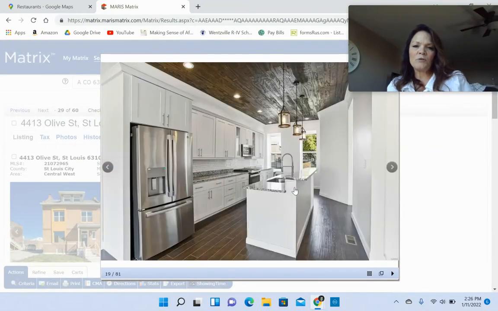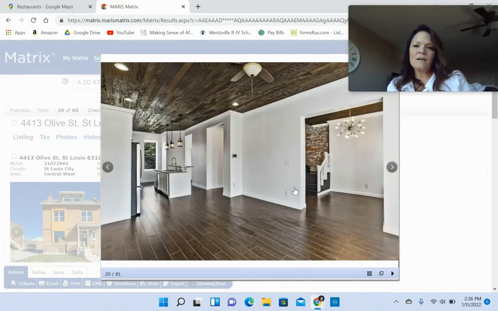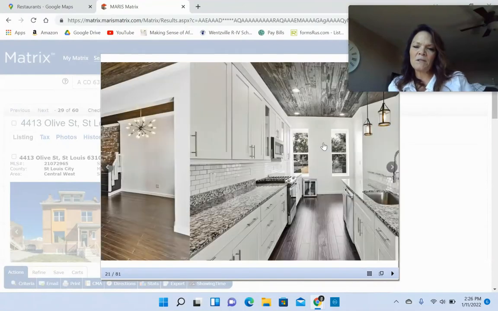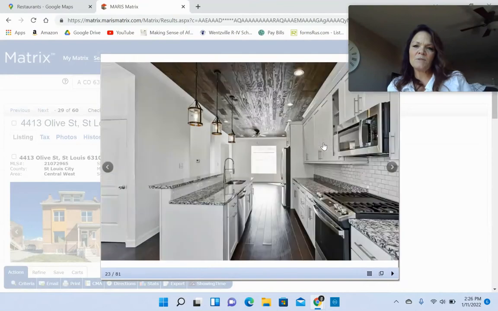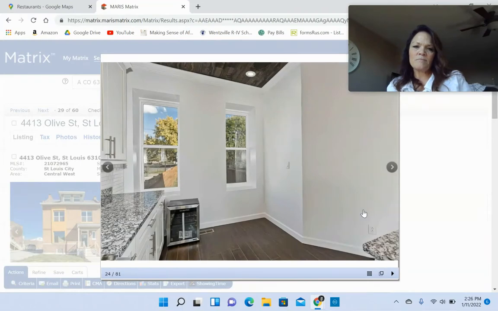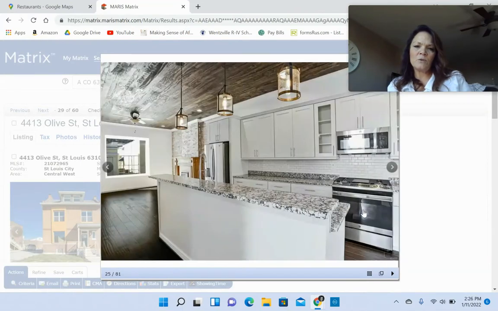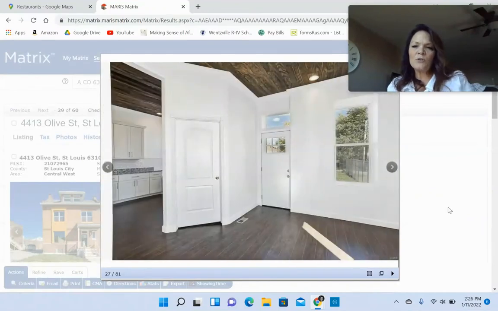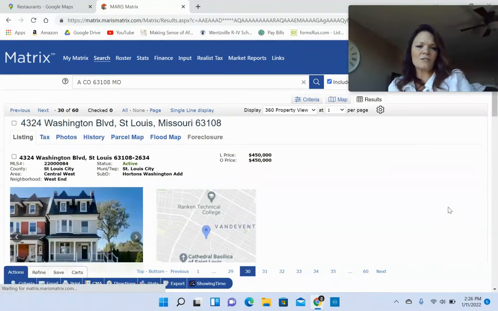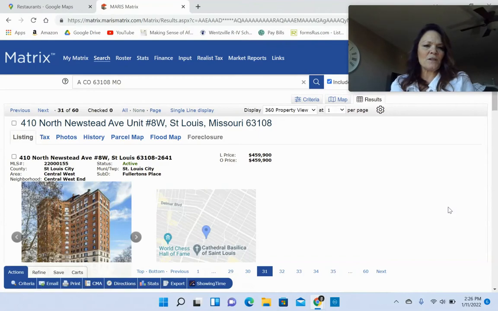This has beautiful granite countertops. Again, the exposed brick back here. It's probably the same, but oh my goodness, look at this kitchen. It's absolutely beautiful. Beautiful gas oven range. Looks like they have a wine cooler maybe down there. So I want to show you some of these houses. They're just, in my opinion, I just really like them.